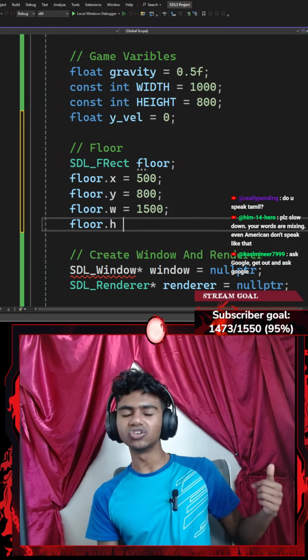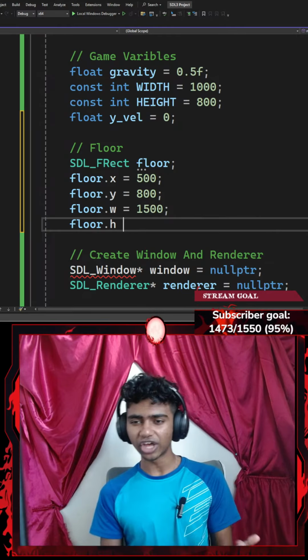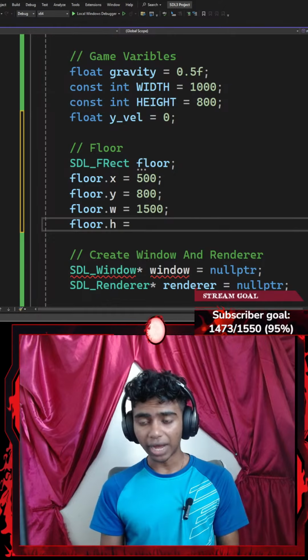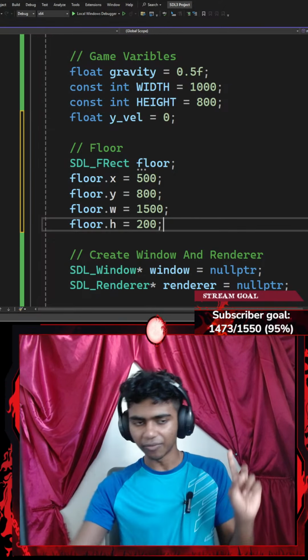Actually, I do know how to do this, because when I learned Python, I learned how to add gravity logic, so I do know how this actually kind of works. My height is going to be something like, let's say 200, ending with a semicolon.